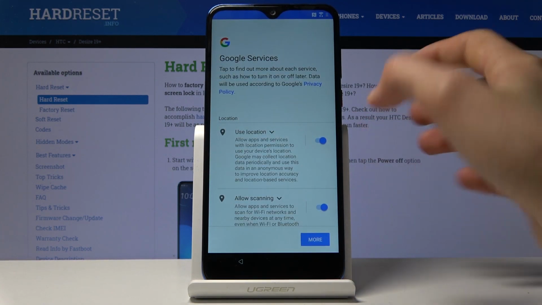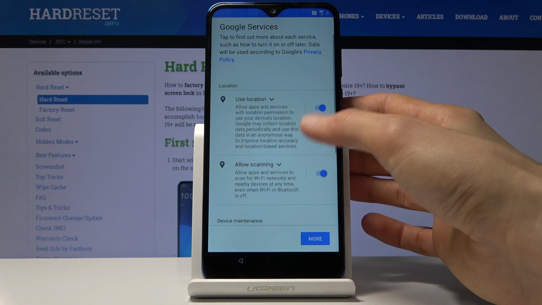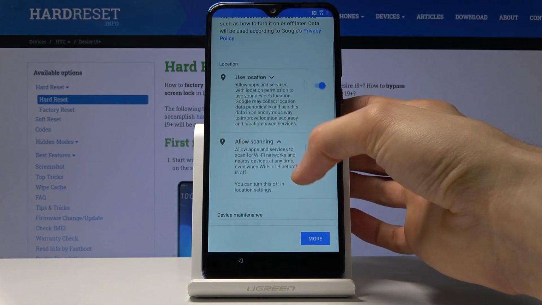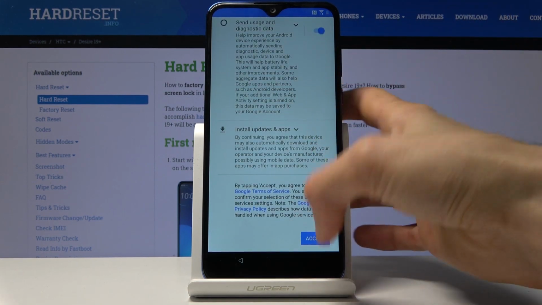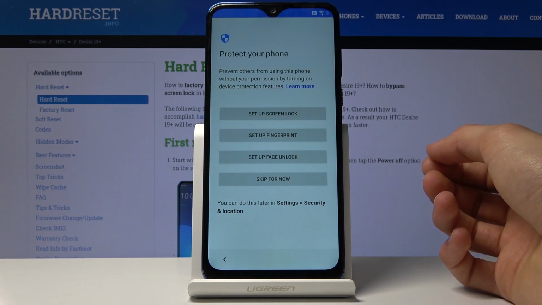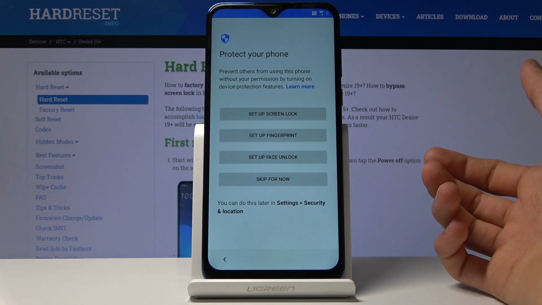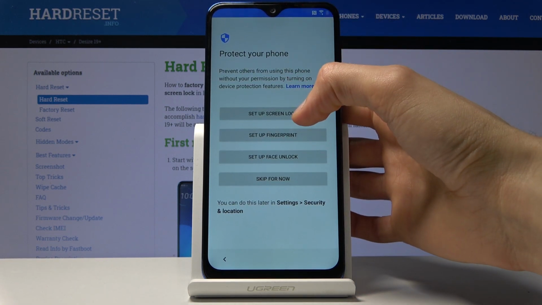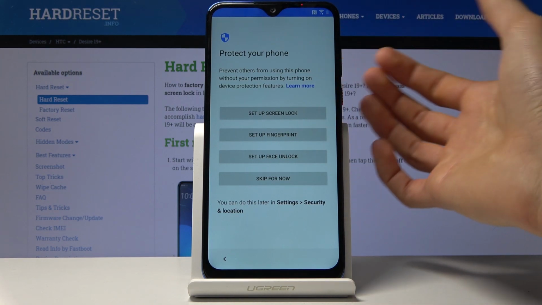And now you have the Google services, so you can disable or enable all the services. You can also read them up if you wish to find out what it does exactly. And for stuff like localization, you can actually turn it on and off in the notification panel. So let's just tap on accept here. Protect your phone, and this is just a way for you to add security to your device. So you can either have a screen lock, so PIN, password or pattern, and you can also add a fingerprint or face unlock.